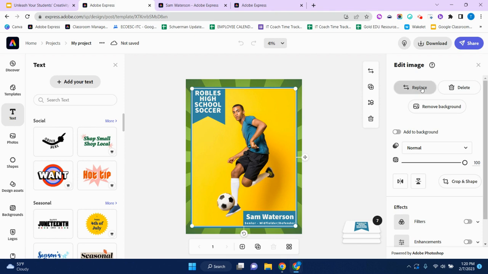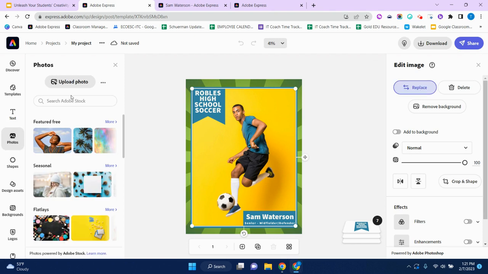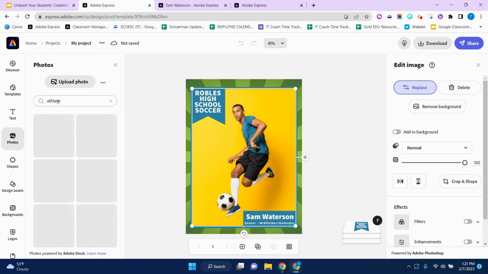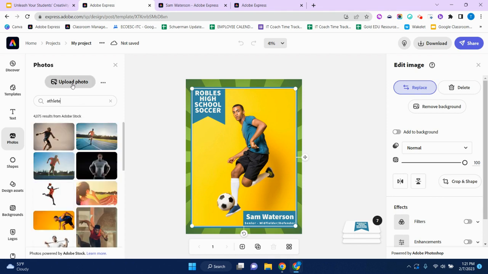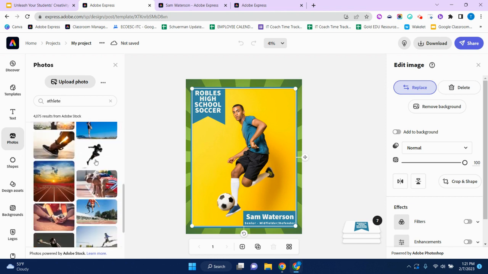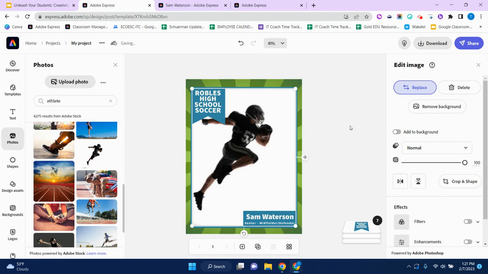If I wanted to replace that image, it would let me search through photos and find another one. So let me just put that I want an athlete. Obviously, you'd want to upload your photo, but I don't have any to upload. So I'm going to use, I don't know, this one. And then my picture is exchanged, and I've replaced it, and it fills the frame just like the other picture was.